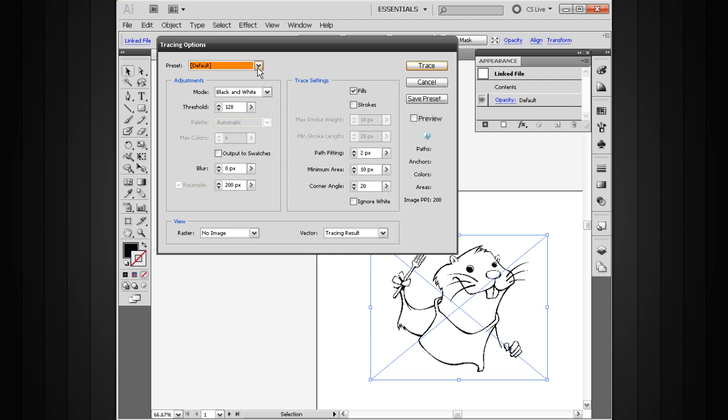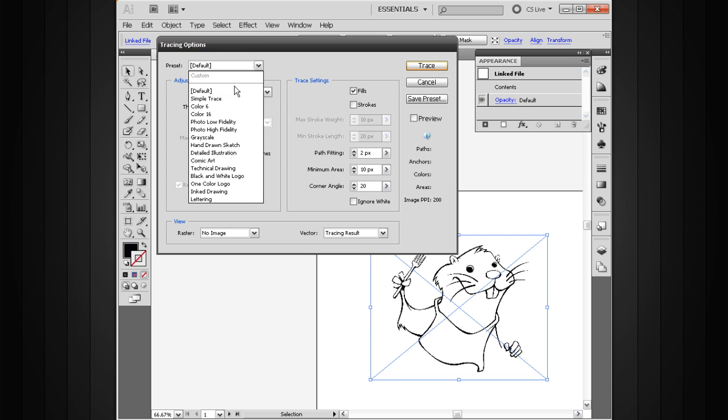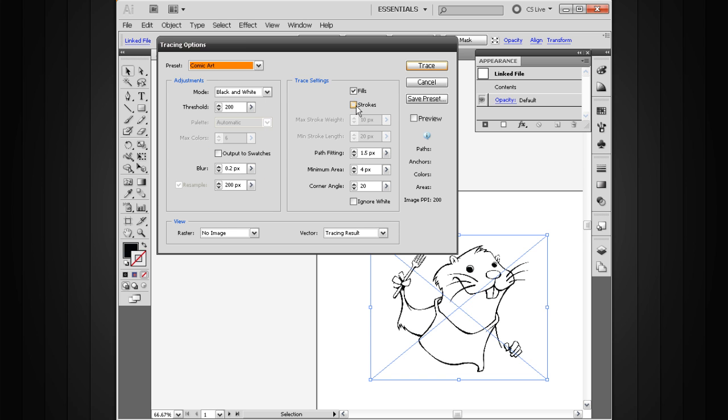Now, we could come in here and apply one of these defaults. Again, here are the defaults that we looked at in that previous menu. For this specific image, we could maybe choose comic art, something like that, or maybe even inked drawing, and just take a look at which has a better tracing result for our bitmap image down here. Let's go ahead and select comic art here. And notice that all these settings changed based on that preset. We also have a preview button here.